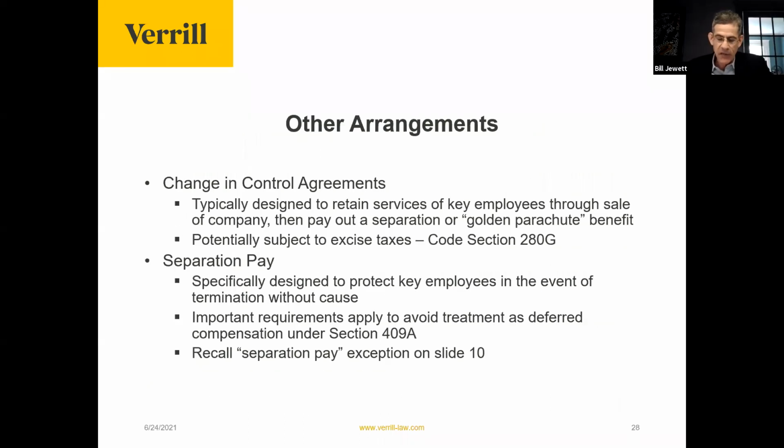Yeah, thank you, Eric. That's helpful. So just moving on to some other arrangements, and we'll try to wrap this up quickly because I think we have a few questions. Change in control agreements are fairly common executive arrangements. Typically, they're designed to retain the services of key employees through a sale of the company, and then to pay out a separation benefit or a so-called golden parachute benefit. And one important concern with these arrangements is that they are potentially subject to excise taxes.